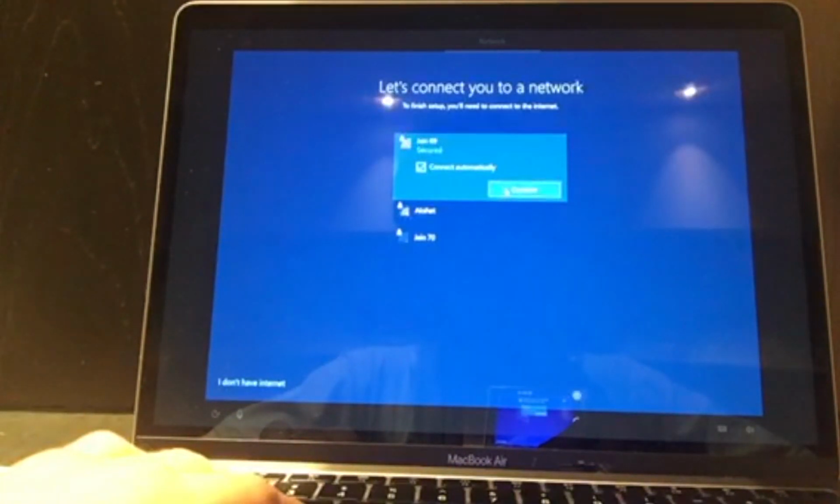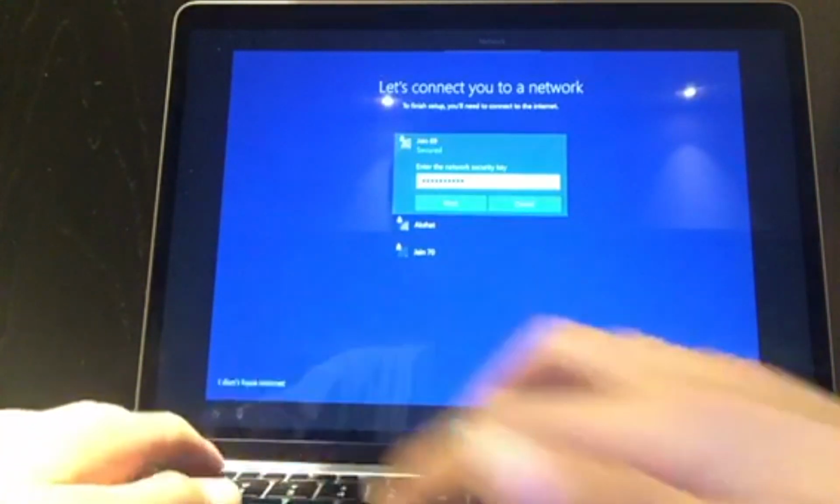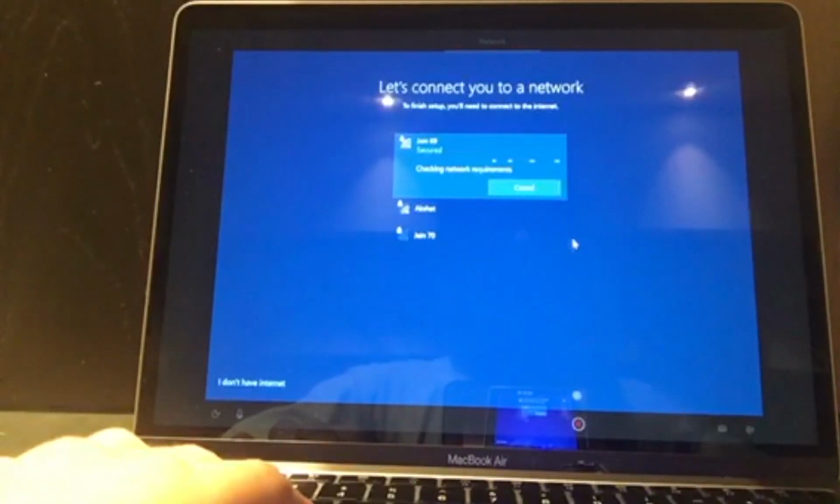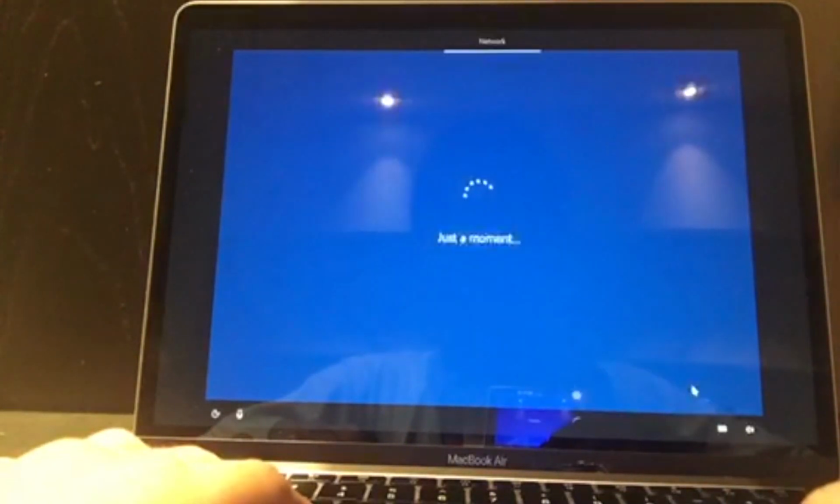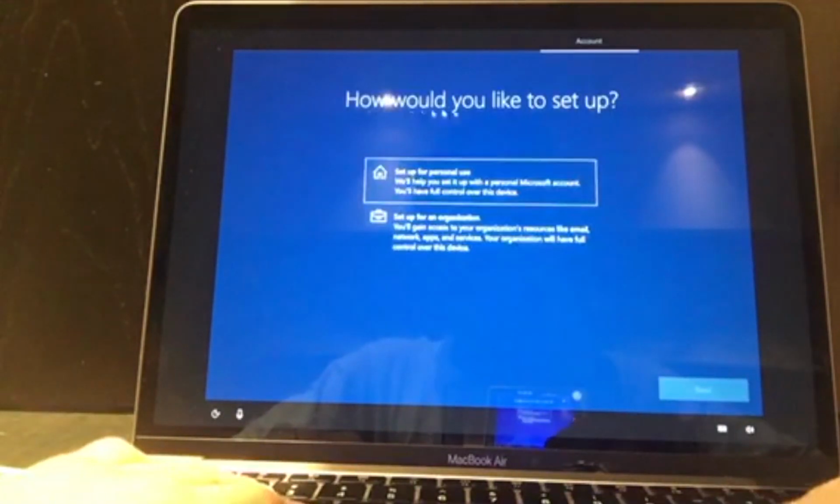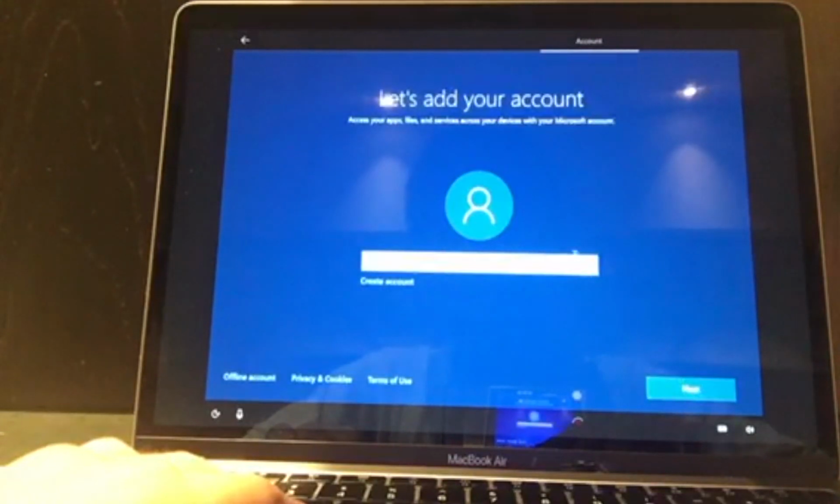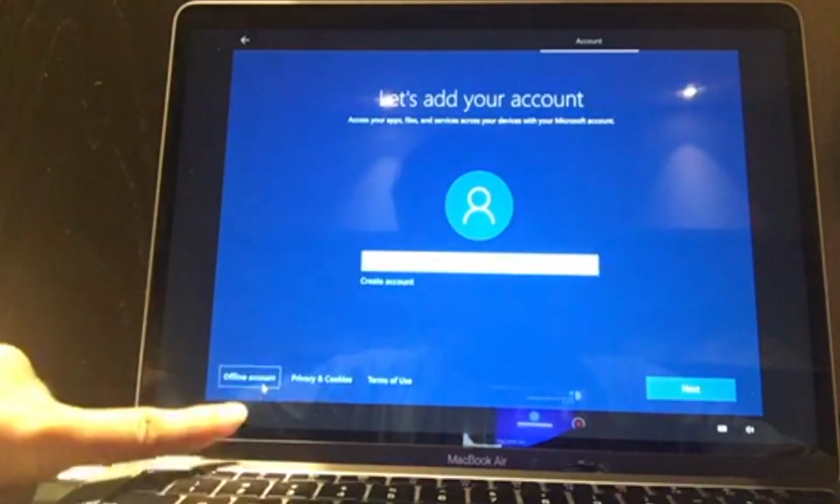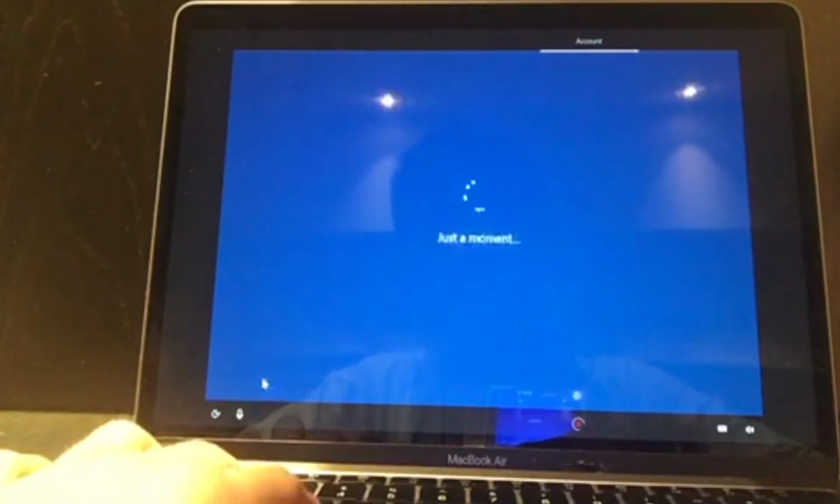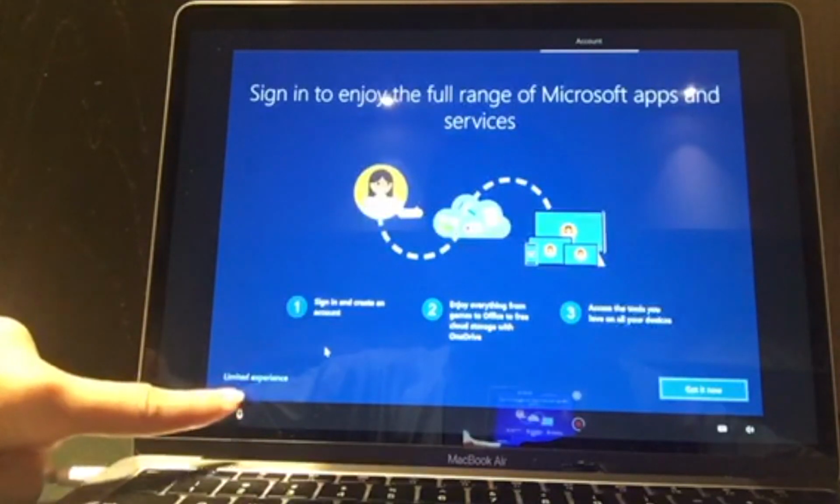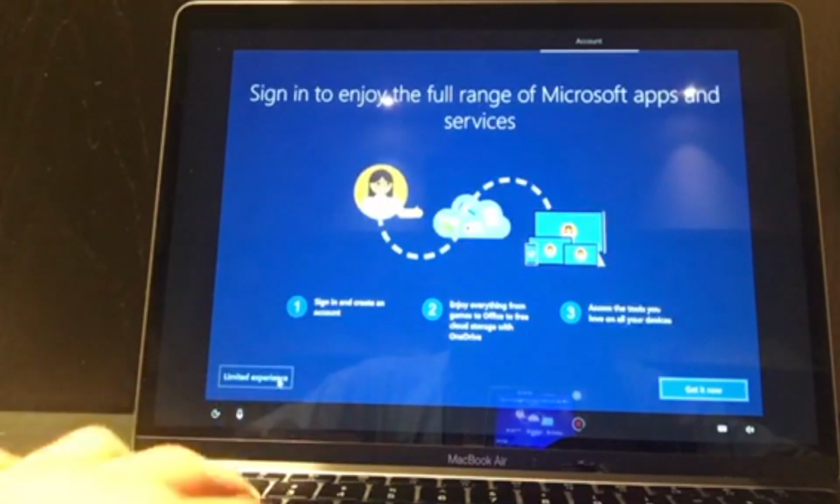Now it would ask you to connect to a Wi-Fi network. Now the computer would ask you how you want to set up. You have to select for your personal use only. Now the computer would ask you to add an account, but you have to only go with an offline account right here. Now it would again ask you to sign in for enjoying the full experience, but you have to select limited experience only.